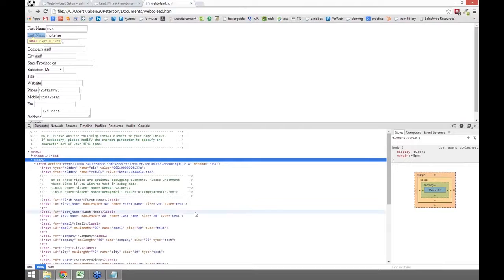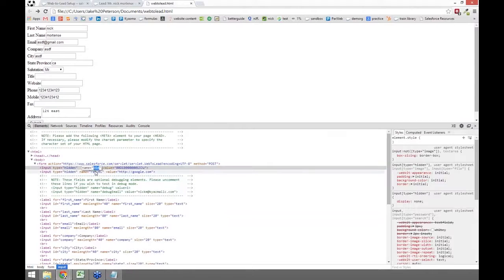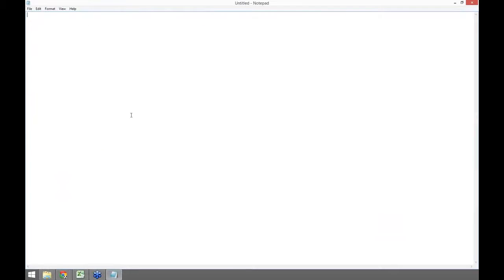Okay, so if we notice here, this is the HTML, this is what we copied and pasted out of the notepad originally. There's a couple of things that I want to point out here, and this is OID. OID stands for Organization ID, and that's going to tell you essentially what organization, or what Salesforce org, to post this information to.